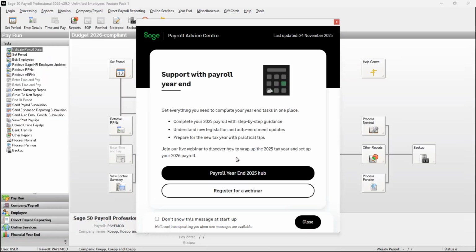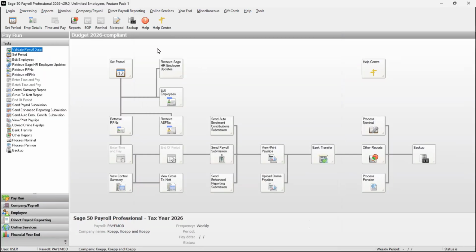So it's just popped up here with our advice center, which I'm just going to close down. And if you take a look at the top of the screen, you can see this is Sage 50 Payroll for 2026. That is version 29. It's marked as Budget 2026 compliant, so it's updated with some of the budget changes. And towards the bottom of the screen here, we are in tax year 2026. So that's the new year set up.